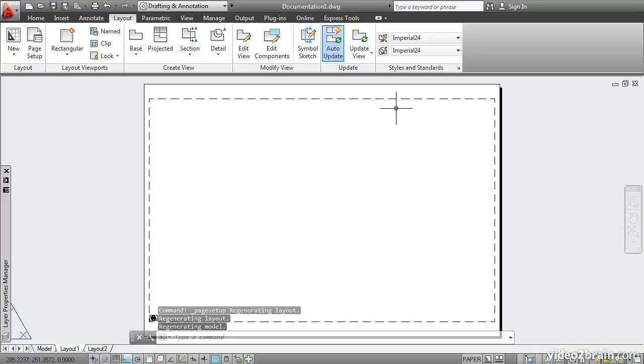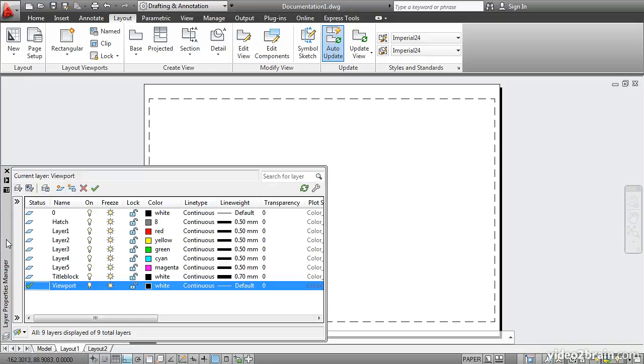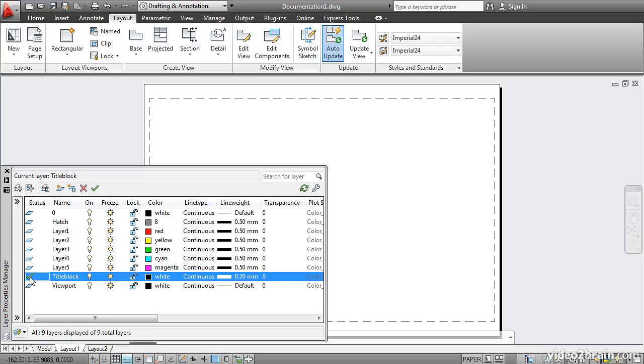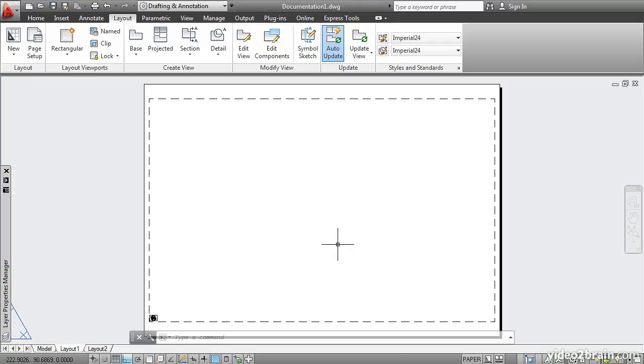So this is the actual paper size. The layout that was created is very small. We'll deal with it a bit later. Go to the Layer Properties Manager and set Layer Title Block Current. Now we'll just go ahead and draw the title block directly here in the layout.